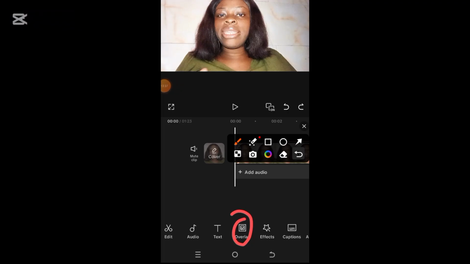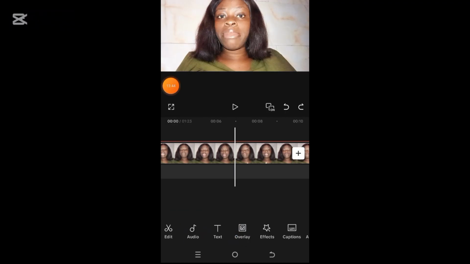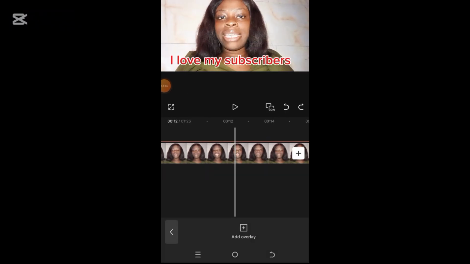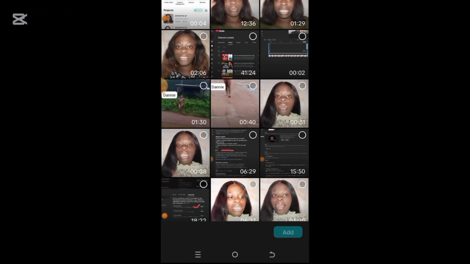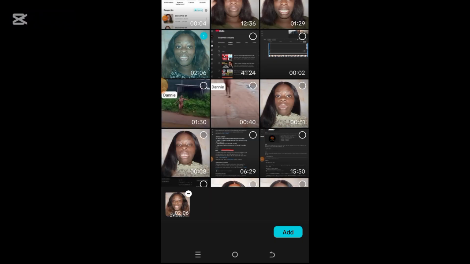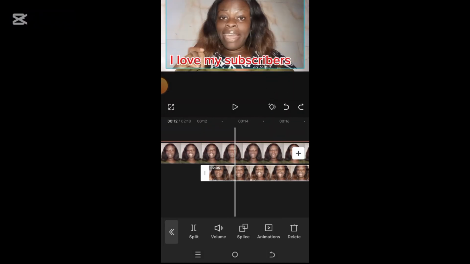So let's assume you want to add a video to this, or maybe you want to add sound to it. So let me show you how to add something. So now you can just click on this overlay. Once you click on overlay, it will tell you to add overlay. You click on this add overlay again. Now let me bring in this other video. Then you click on add. Now guys, can you see this?